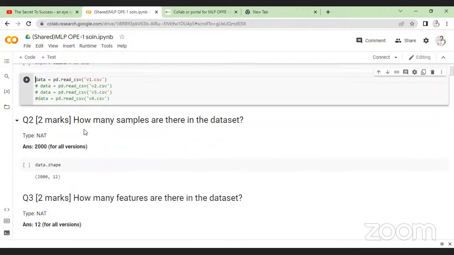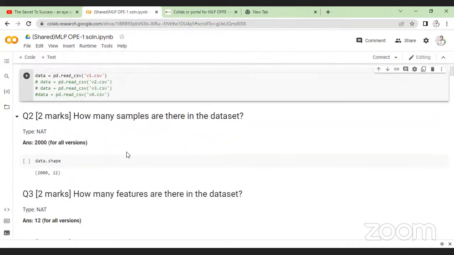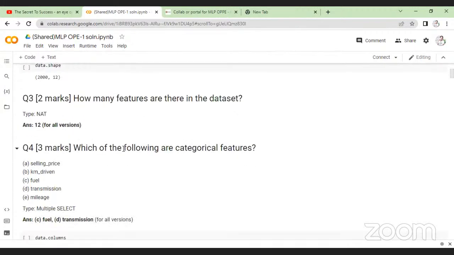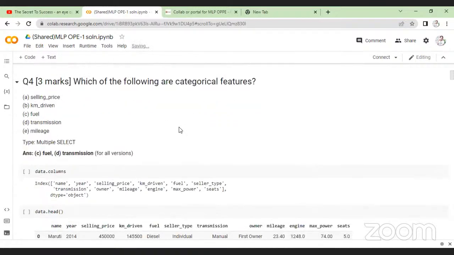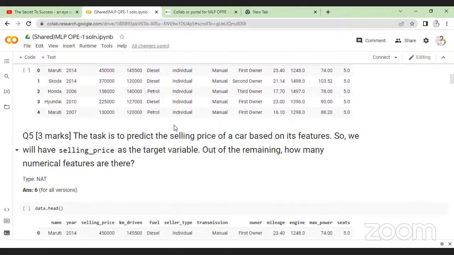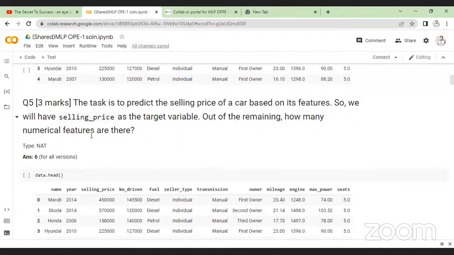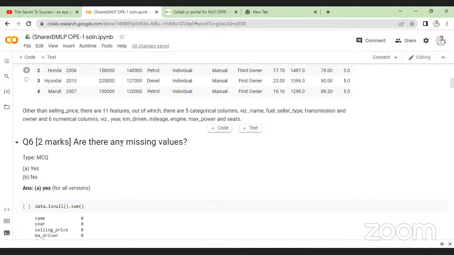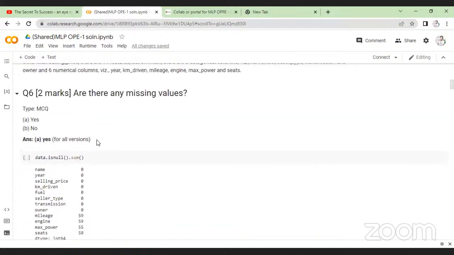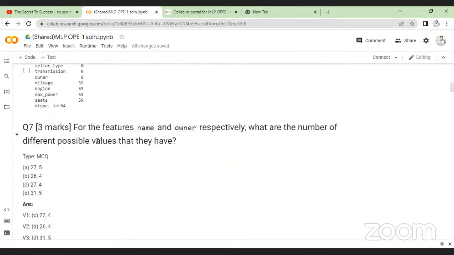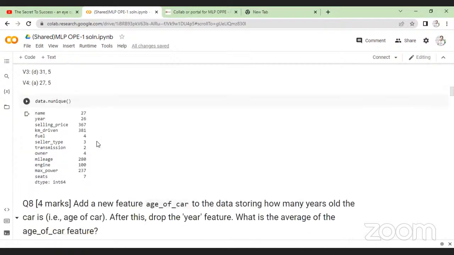After that, a few questions would be very simple: how many samples are there in the dataset, how many features. Which of the following are categorical features, which are numerical features. Then something like how many numerical features, missing values. These questions carry 1 or 2 marks, and around 7 to 9 questions would be like that only.